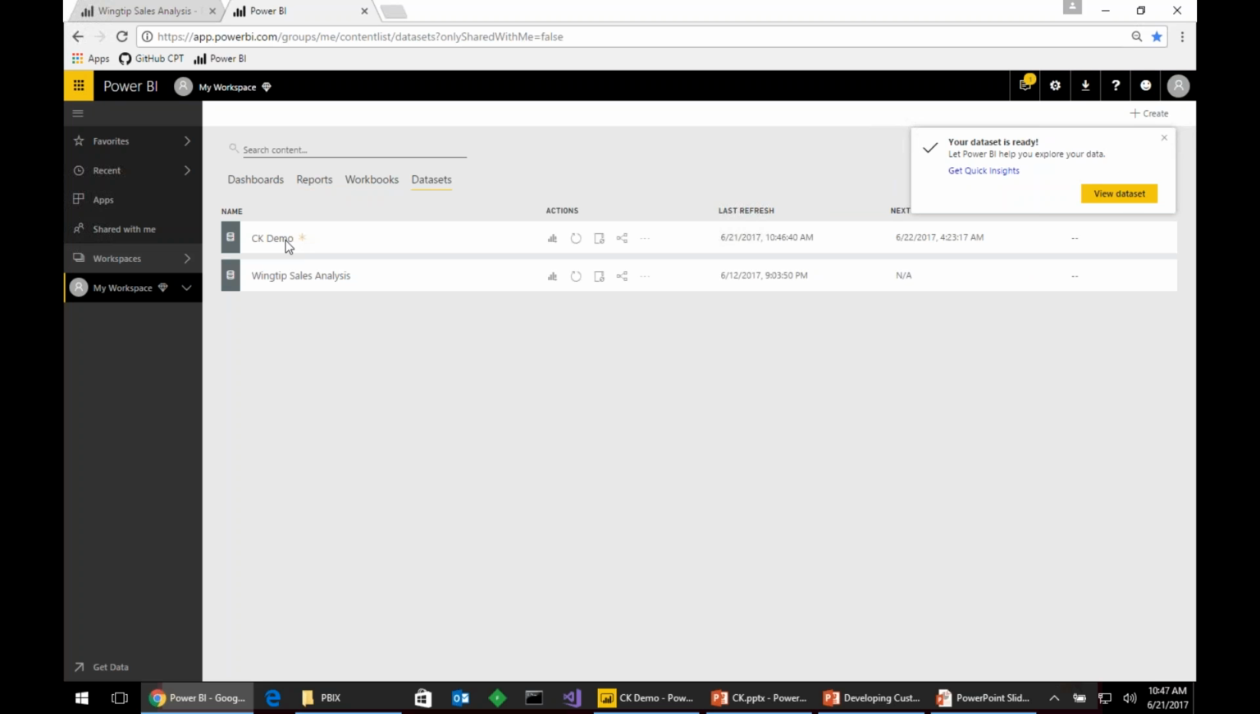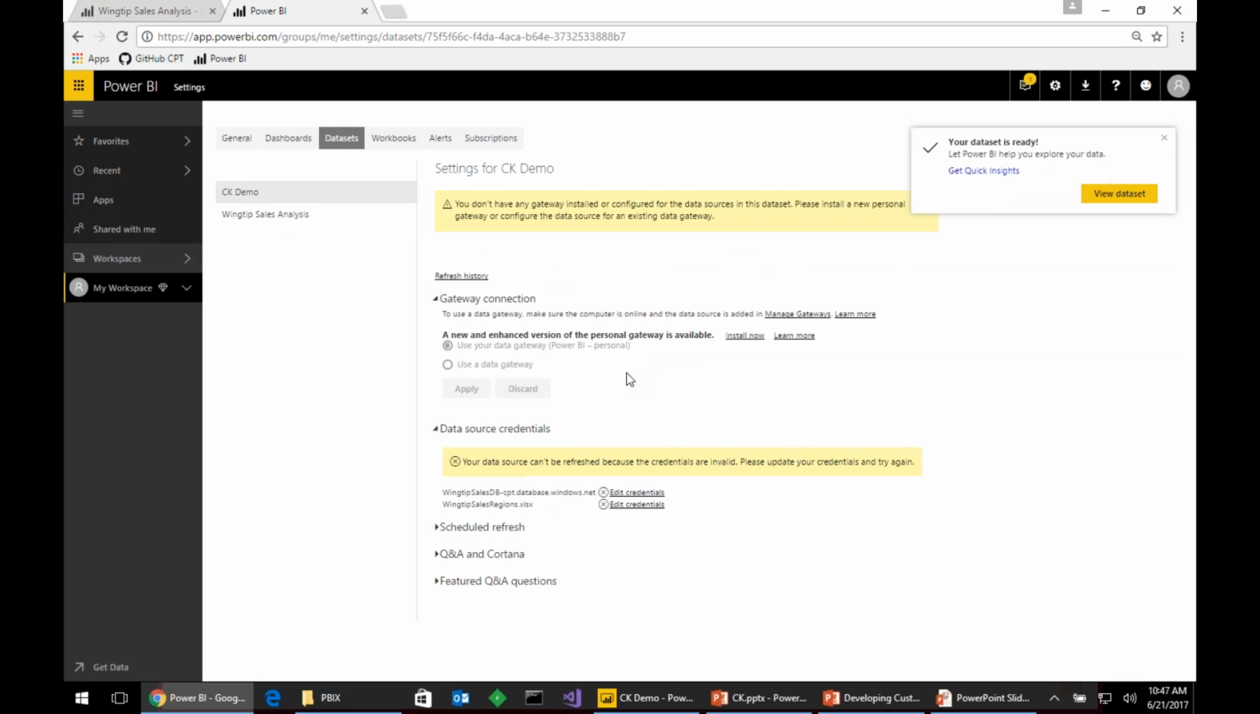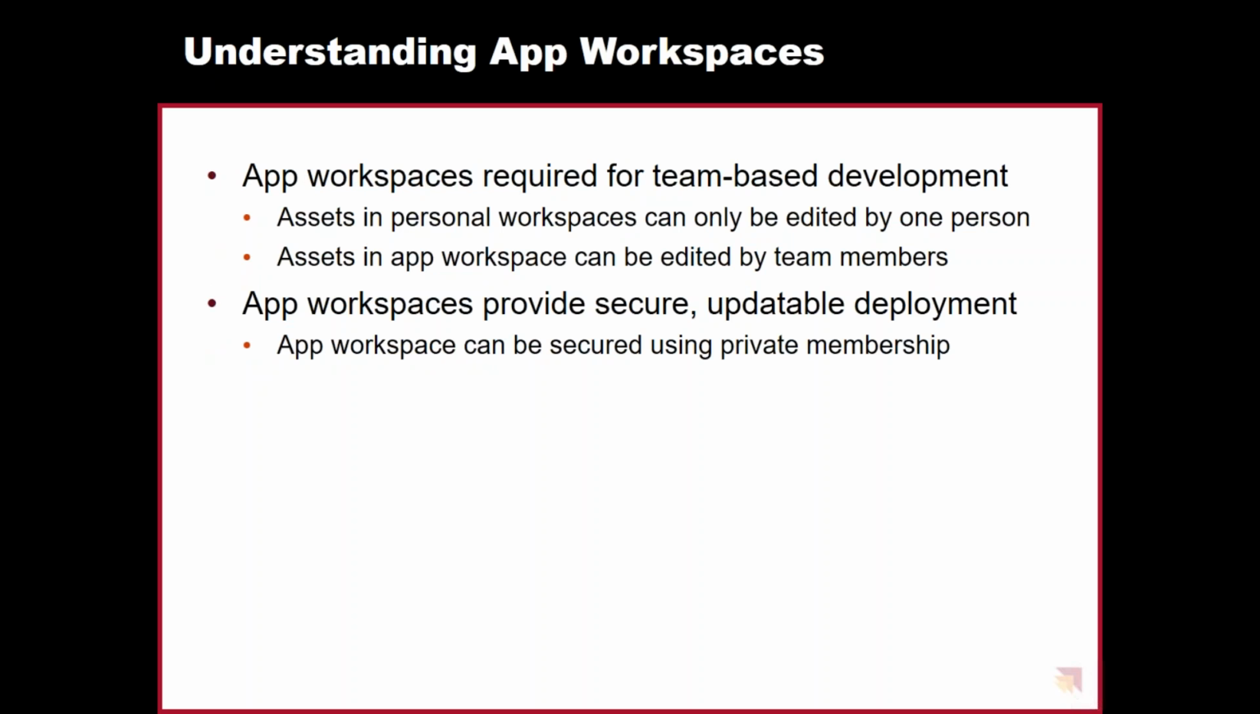Okay. And so the idea is that now that you've done that, let's say that you wanted to refresh that data inside there, you'd be able to go down to settings, and you'd be able to configure things like the data sources that you need to connect to, and you'd be able to set up automatic refresh. Okay. Now, next thing I want to do is talk about apps and app workspaces.